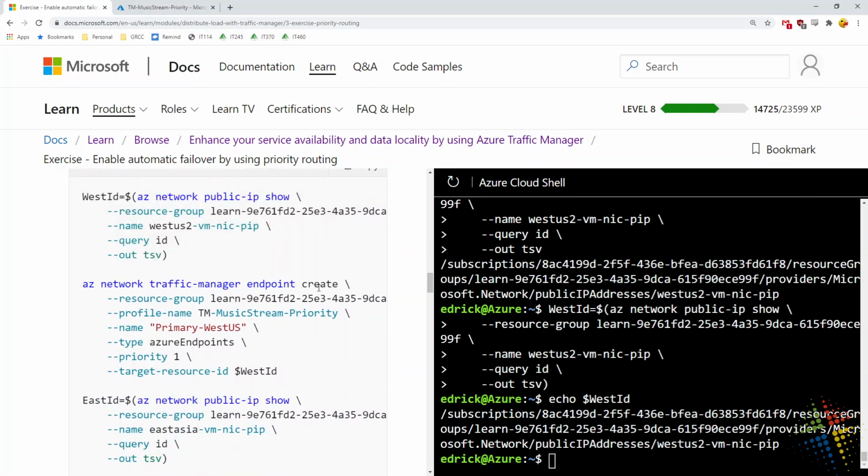Next thing we want to do is create an endpoint in Traffic Manager, or essentially add a point to be managed. Again, the resource group, the profile that we created for priority, we're going to call this endpoint primary West US. Specific type being an Azure endpoint with a priority of 1. Remember, we can set multiple priorities here. So we're going to set priority of 1. And then which ID or which resource am I putting in? I'm going to put in that West ID.